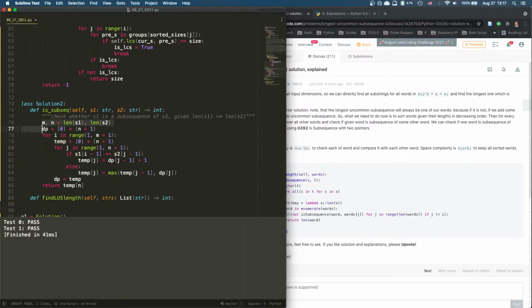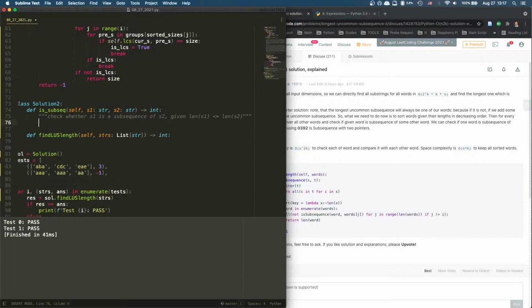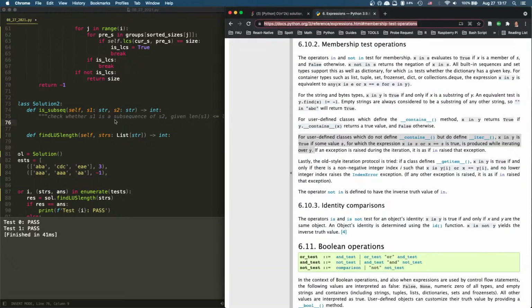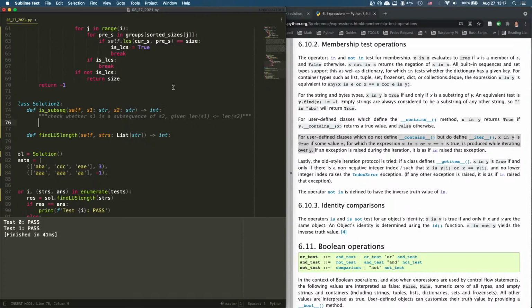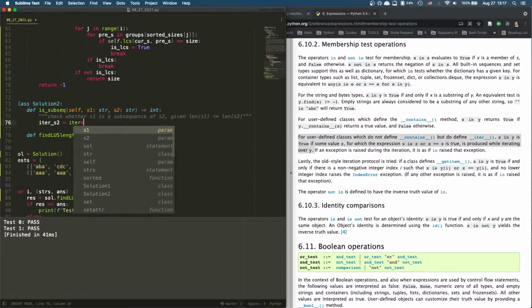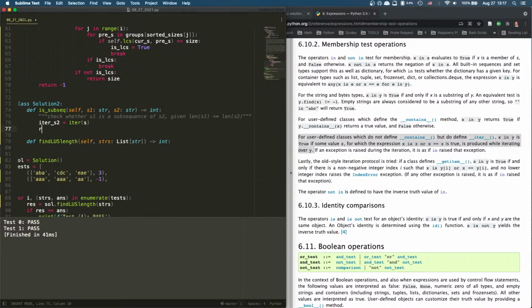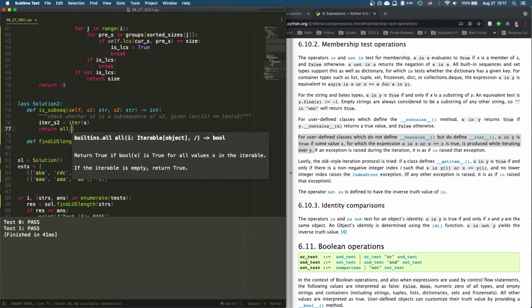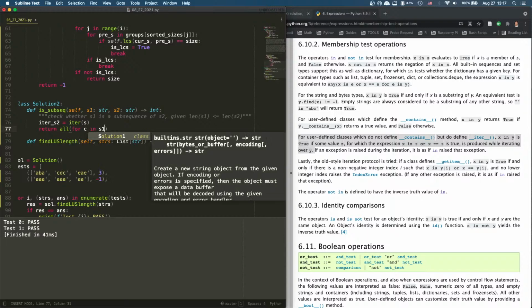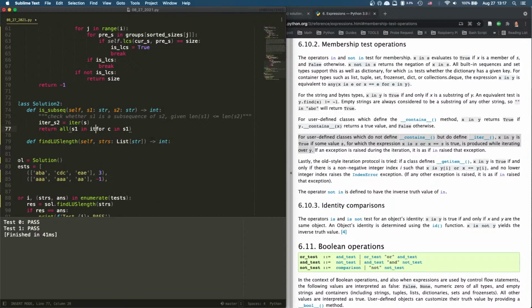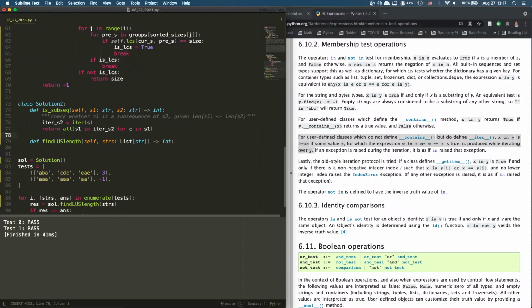All right, and this is using the SMART method. So what do we do? Let's now look at it. Let's try to do it ourselves. So basically, we need iter s2 equals iter s, right? And then we say for character in s1, we check whether it is in iter s2, and return all.